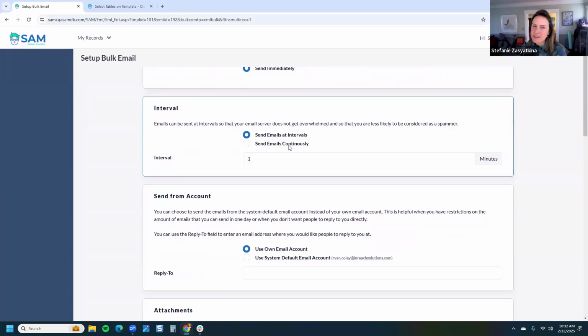Now, I have a slightly different view than you guys do of permissions. I'm pretty sure at this point, you guys only can send emails at intervals. And this is there. In the future, we're probably just going to remove it because it goes out in intervals of 1 minute, so that it doesn't bog down SAM or your email server and look like spam.